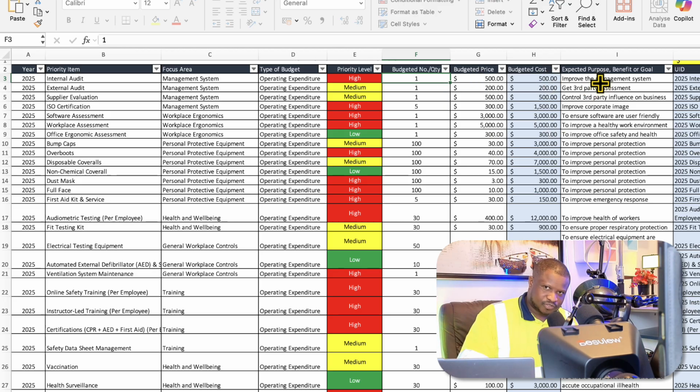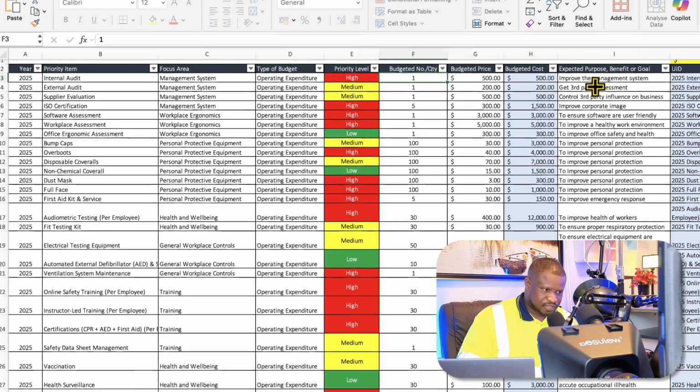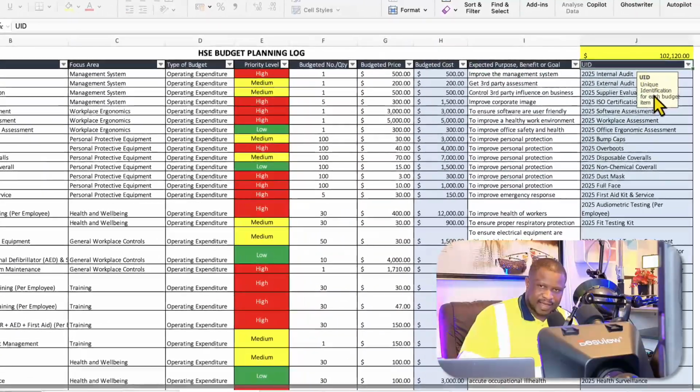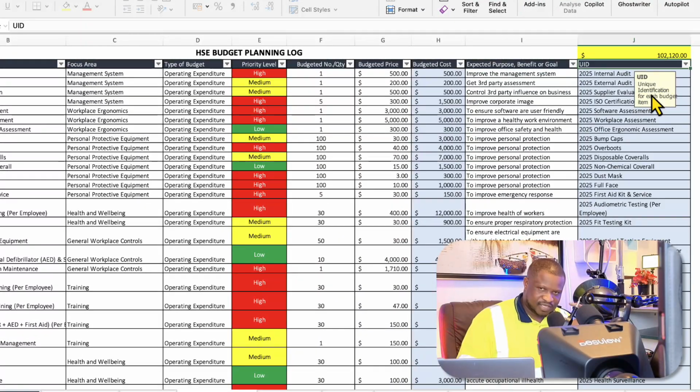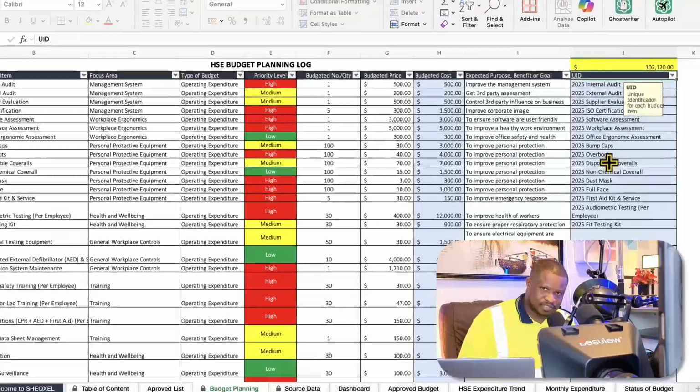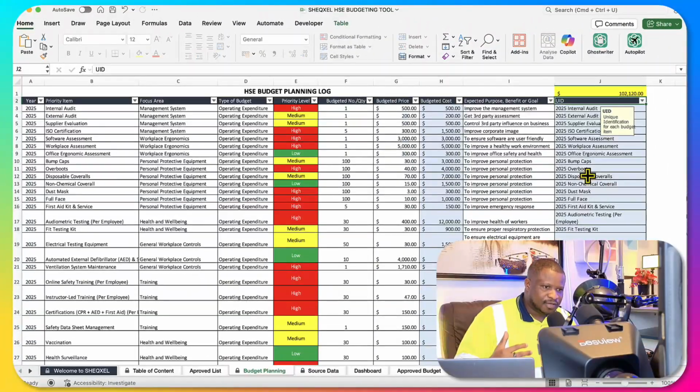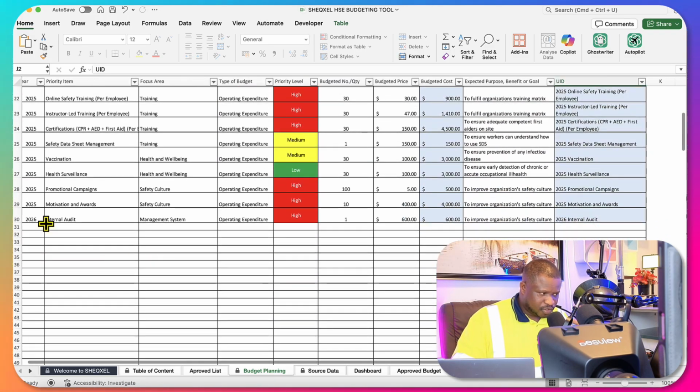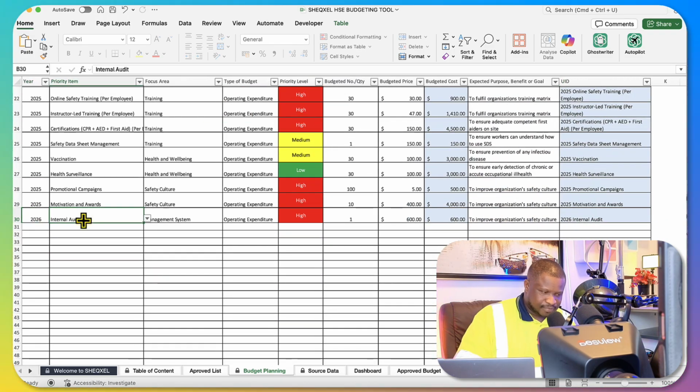And then what is the purpose of this cost item? Internal audit, management system. Then the purpose is to improve the management system, right? And we give it a unique ID. So that is a new improvement here. We give it a unique ID because that is very important in differentiating between the current year and the previous year. So all the 2025 budgets, they're going to assign it to the budget, the priority item. So it's going to be in here as 2025 internal audit. Now, if you're in 2026, you're trying to set a budget, then you're going to have 2026 internal audit.